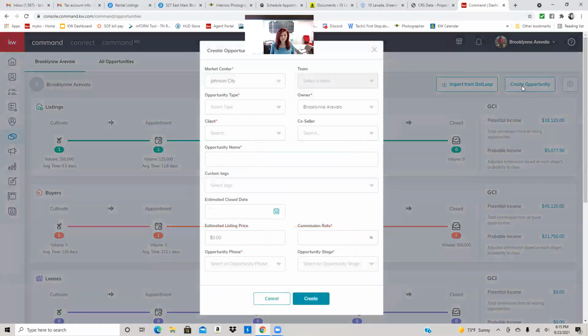Once we open that up, we've got several fields we need to fill out on this dropdown. If you're associated with different market centers, you're going to select the market center that the transaction is for. If you're on a team, you'll select the team here. Then you'll select your opportunity type. Now, it's really important that we pause here for just a moment. If I hit this dropdown, you're going to see that we have opportunity types: listing, buyer, landlord, and tenant.